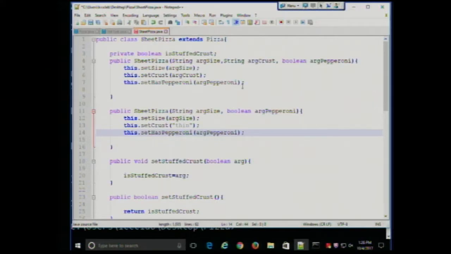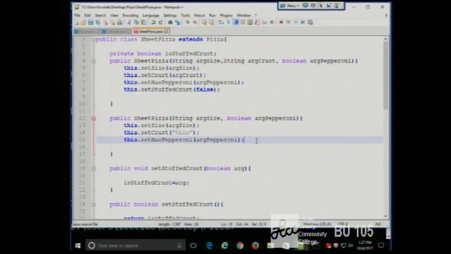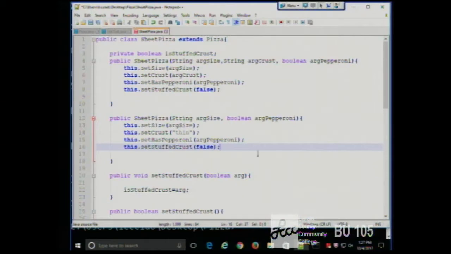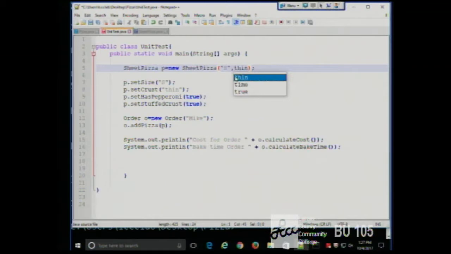Now remember, I have some extra properties here. With the sheet piece, I have the stuffed crust property, so I'm going to default that to false in either of my two constructors. All right. Now I'm going to go in here and say create new sheet pizza S, thin, and false. So no pepperoni.